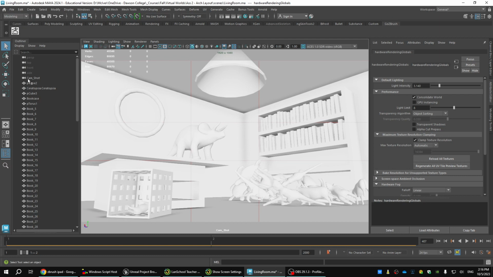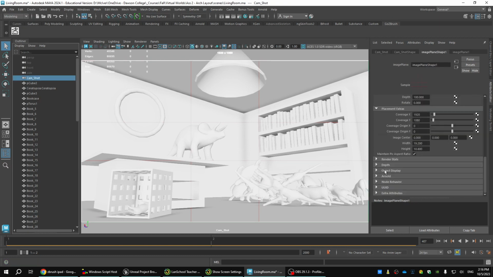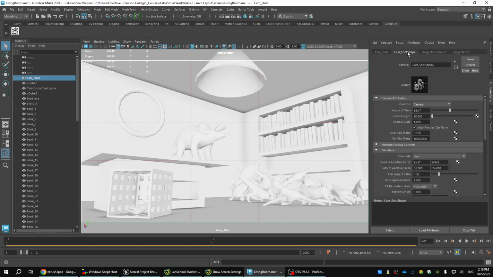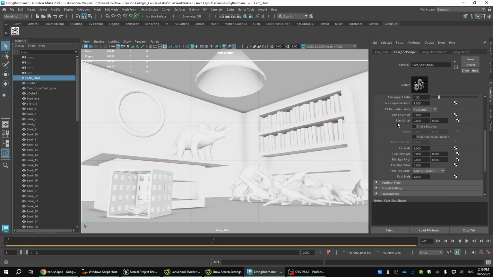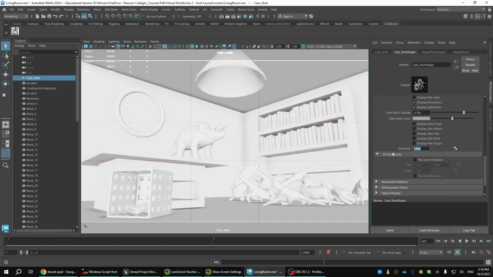Also important is my camera. If you haven't seen other videos or been in other lectures, under the camera, I believe it's under the shape node here, we have to go to display options and make sure overscan is set to 1. It defaults to 1.3, which gives you this big border.